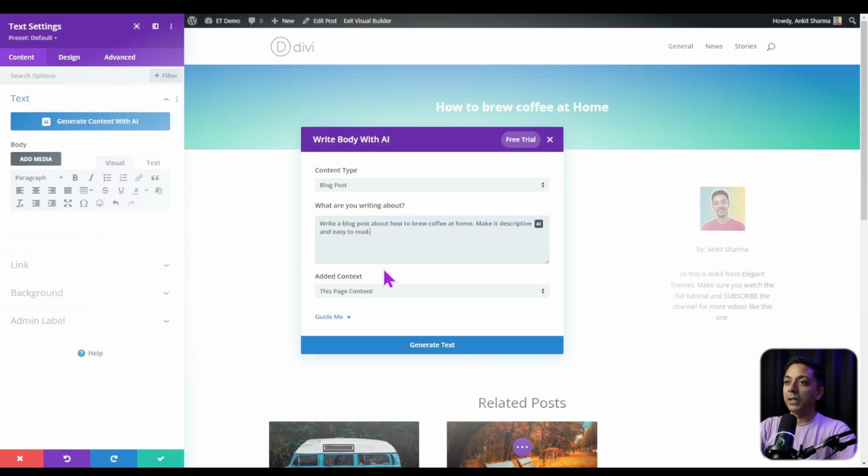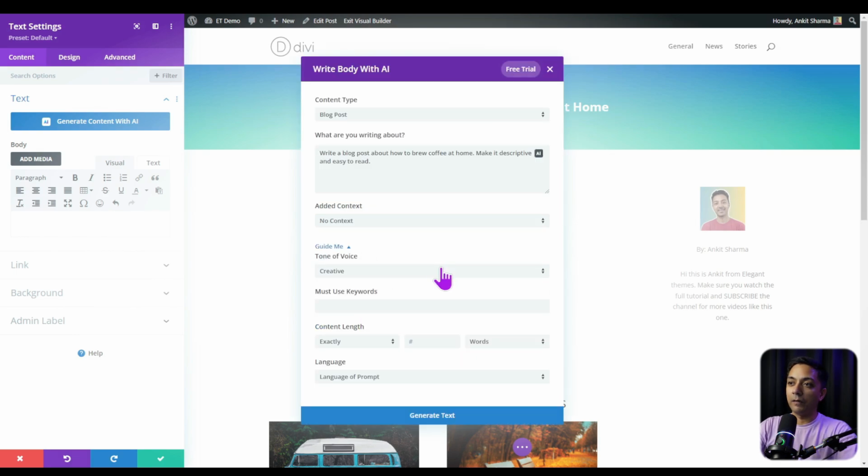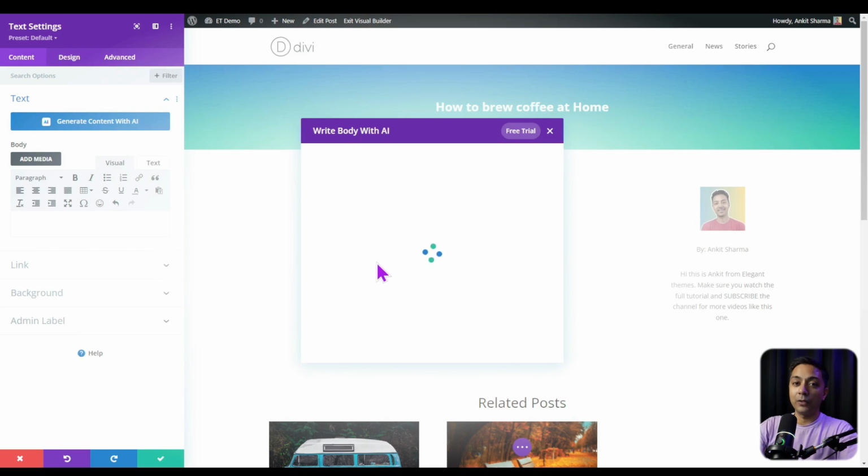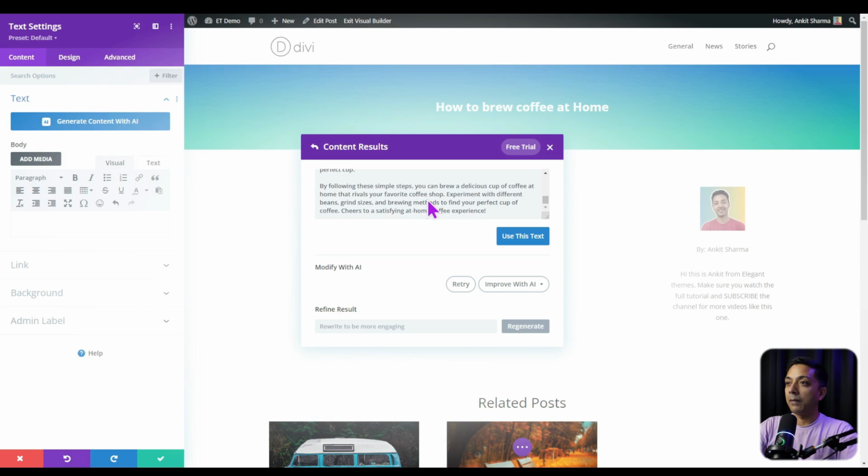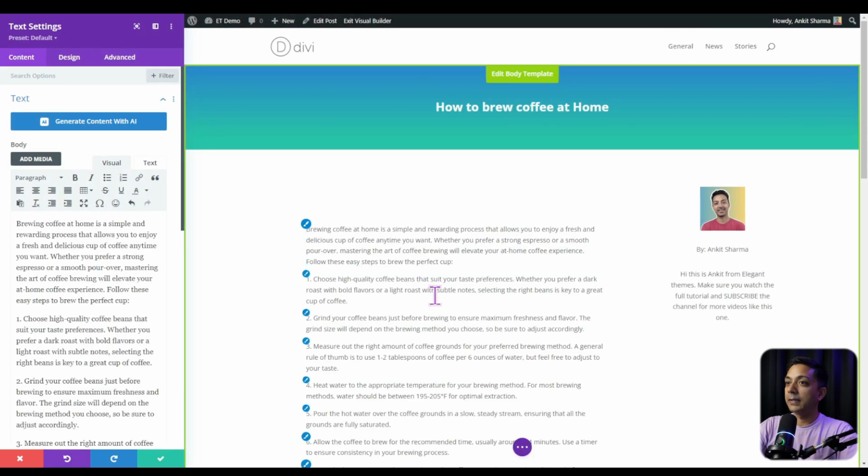So right now with this simple instruction, I'm going to choose added context. So I'm just going to choose no context here. And if we click on guide me, we can also enter other information. So we can choose the tone, or maybe we can use the keyword that it must include. We can also give the length of the content that we want. So you can provide all these inputs here. And once we click on generate text, it's going to take a few seconds and your entire blog post will be ready. Here we can see our entire blog post. So if I click on use this text, it's going to show me the entire blog post that is written.